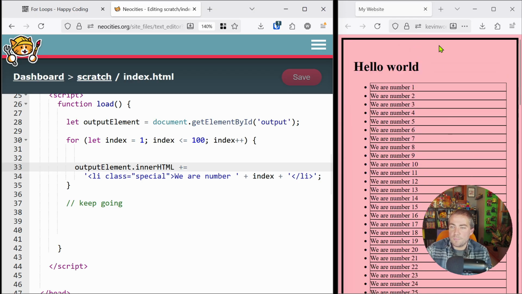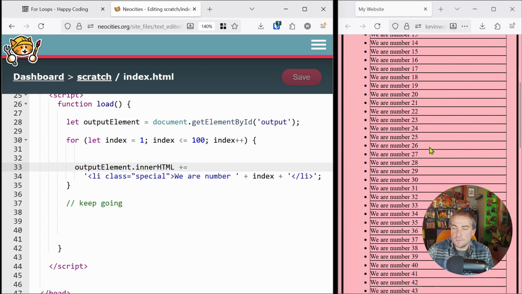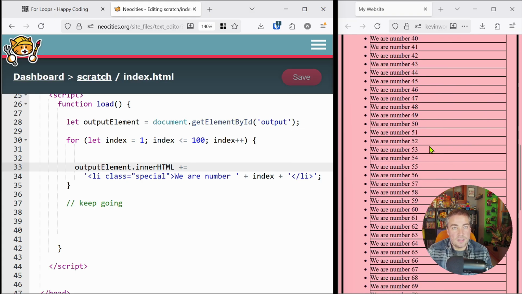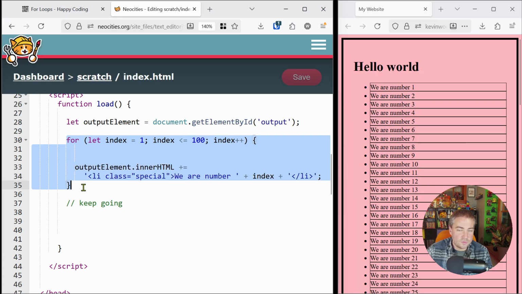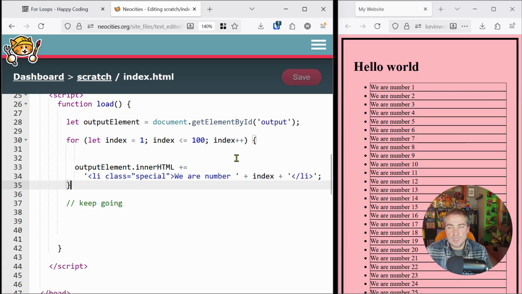This by itself might not seem super useful, but in the next video where we get into arrays, you'll see why a for loop is so useful, because it lets you work with repeated data. But for now, this is the structure of a for loop, and you can use it to do a bunch of stuff a bunch of times. In this case, we just outputted a bunch of LIs to our page, but you can put any kind of code in here that you want.